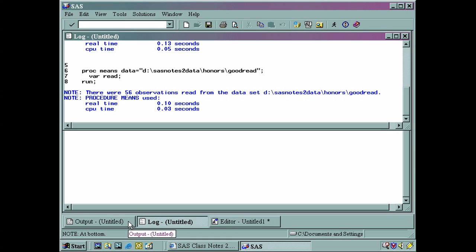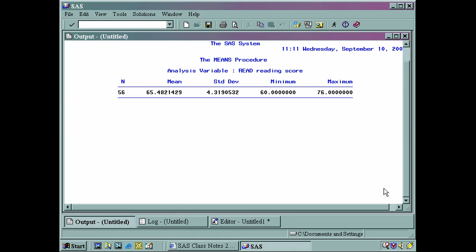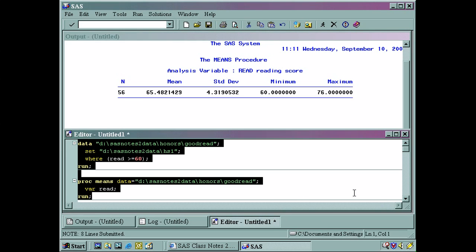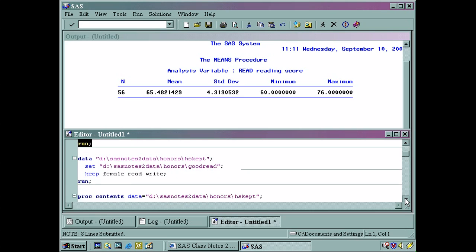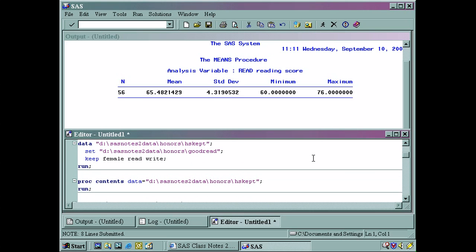Okay, let's come back over here to our output. And so here is the output. We see we have an N of 56. Here is the mean, standard deviation, the minimum, and the maximum. And you notice that this minimum is 60, and that's no coincidence. We specified that this minimum was supposed to be 60. And so we see that everything ran just as we had hoped. Okay, I'm going to come down here to my editor window again and click on this. And I'm going to scroll down some so that we can see the next part of the program.